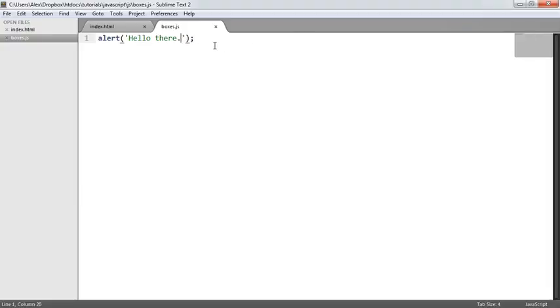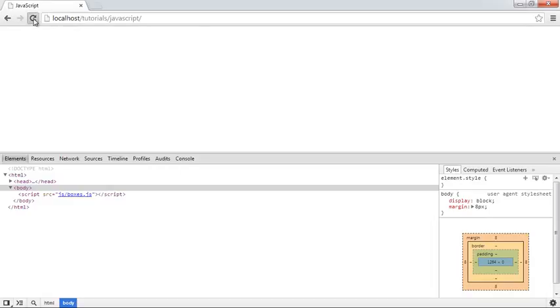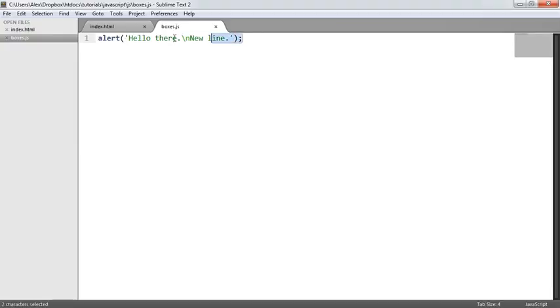Now if I wanted to include a line break here, I can. I just do a \n, and then I say new line, for example. And what this control character will do is allow a new line to be placed without having to use any markup or anything like that. So it's basically a line break. It's useful to know if you do need to line break within an alert. So that's an alert box.